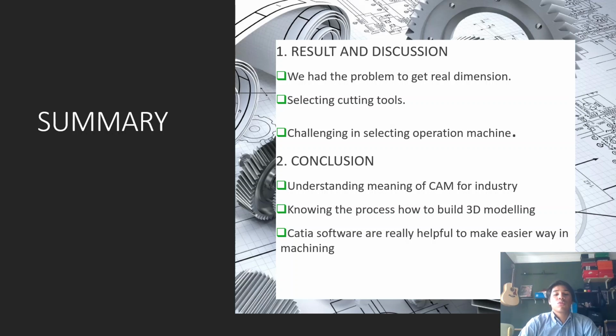Okay, so we go through the conclusion. Based on the conclusion, after doing this project, we understand the meaning of CAM for industry. CAM is computer aided manufacturing, using software to translate drawings and data into detailed instructions. So here we know CAM is a platform for the industry.